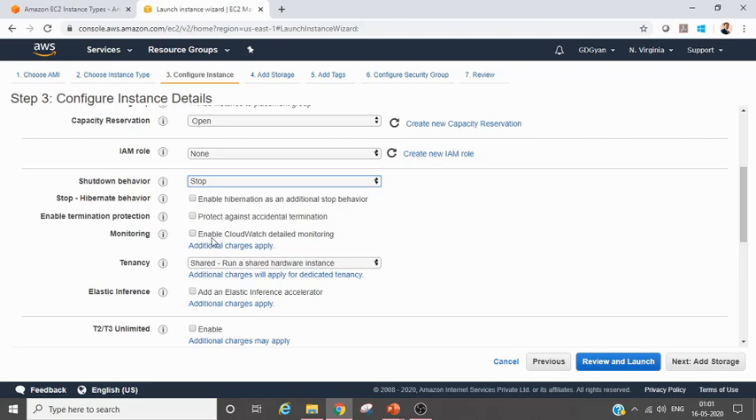Monitoring, enable CloudWatch detailed monitoring. Normally they have monitoring enabled every 5 minutes. If you want it at 1 minute or less, you need to enable detailed monitoring. CloudWatch, you remember where we created the billing in the previous session. I don't want to pay extra for detailed monitoring. I am happy with the normal monitoring. I'll show you how that happens. I'm not going to pay for that.